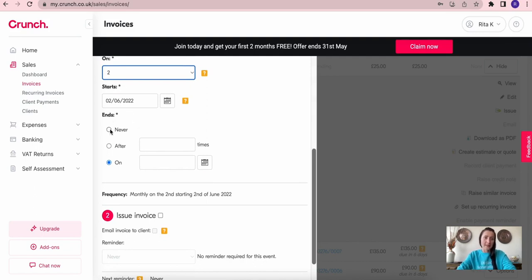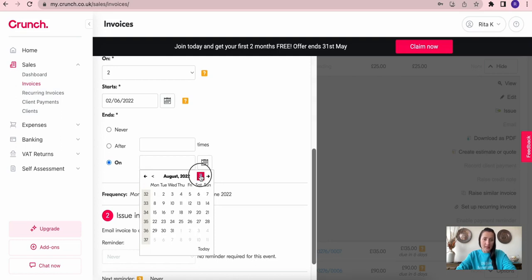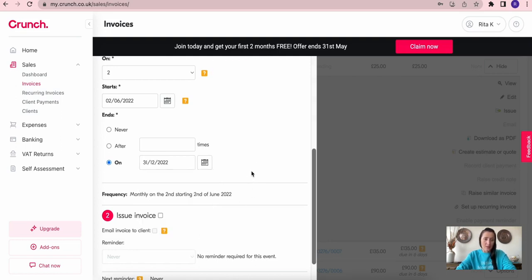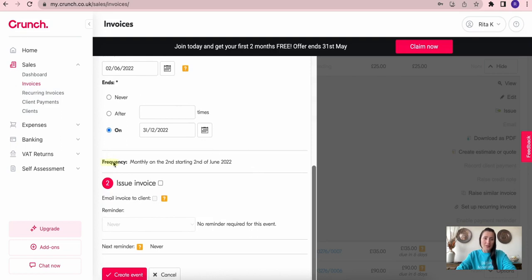I can select never, or after, let's say 12 times, so it means 1 year, or I can actually select a particular date, let's say the end of this year, so December. So the frequency would be monthly on the 2nd, starting on the 2nd of June 2022 and finishing on 31st December 2022.